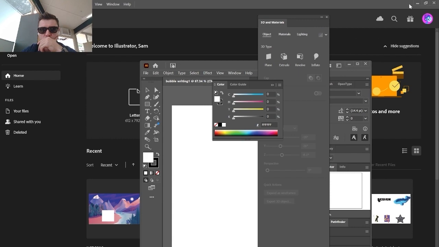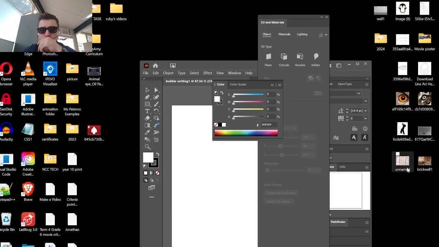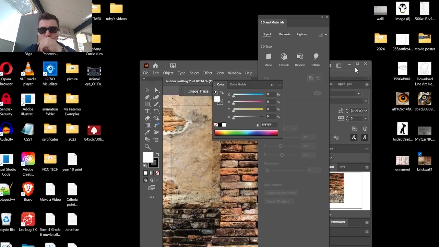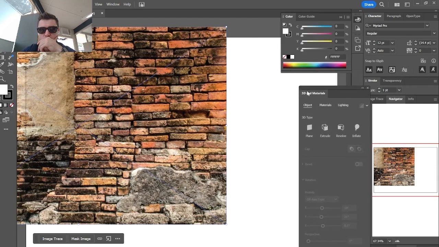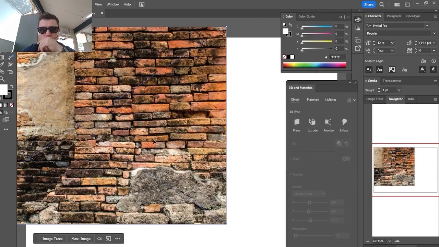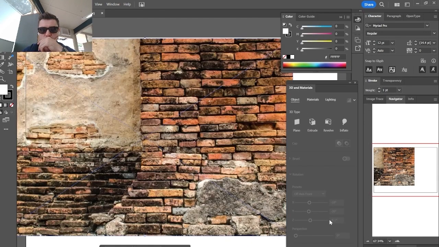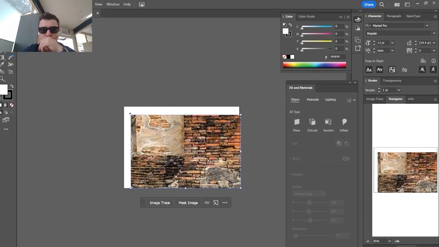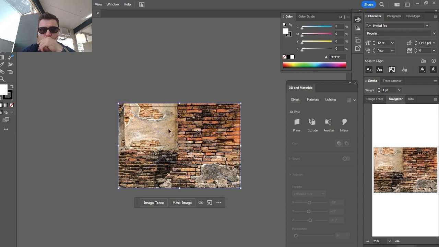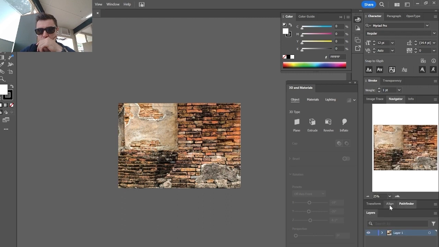Now you are going to want to click and drag an image. I've already got an image of a brick wall, so I'm going to click and drag that over here. And then I'm going to zoom out and resize it. If you can't see your navigator, go to Window and then go to Navigator. It's one of the most helpful tools I have, I reckon. Just resize that so it's filling the canvas, and then find your Layers tab.